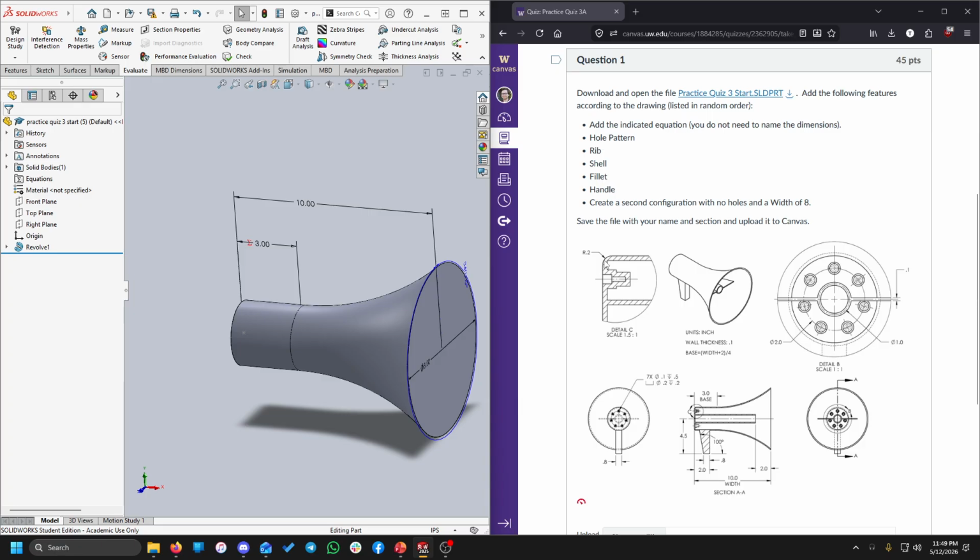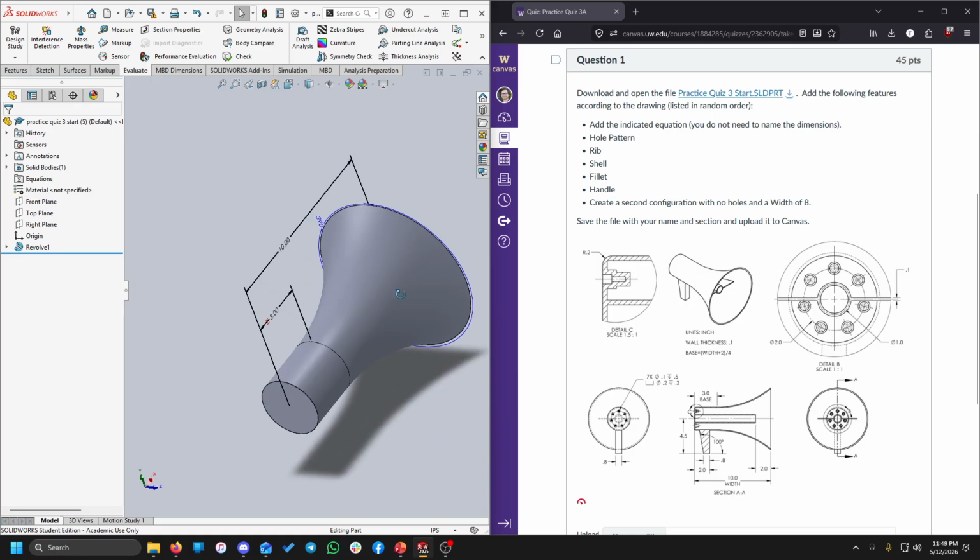The fillet needs to happen after so that it doesn't propagate to the inside. The handle needs to happen after because it's solid. And the second configuration, it's usually best practice to do configurations at the end, so we'll leave that for after as well. Alright, so that pretty much tells us we need the hole and the pattern to occur before the shell.